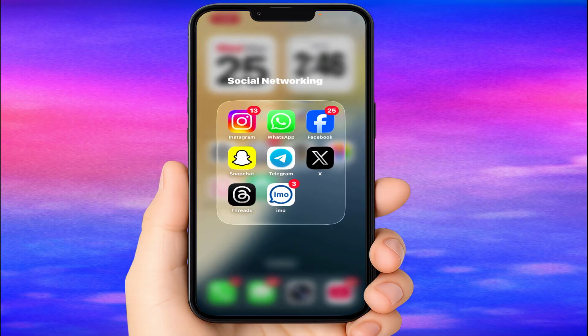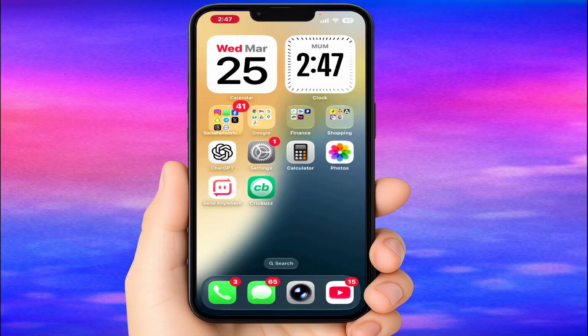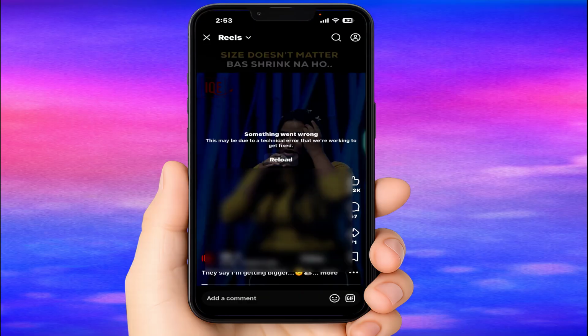In this video tutorial guys, I am going to show you how to fix when you are trying to browse reels on Facebook or Instagram. At that time guys, you are facing this type of problem. As you can see guys in my screen, something went wrong. This may be due to a technical error that we are working to get fixed. Don't skip this video because I will show you how to fix it step by step.